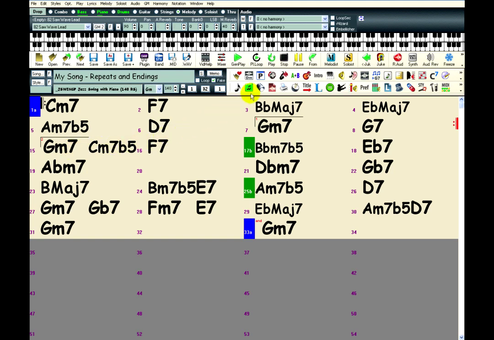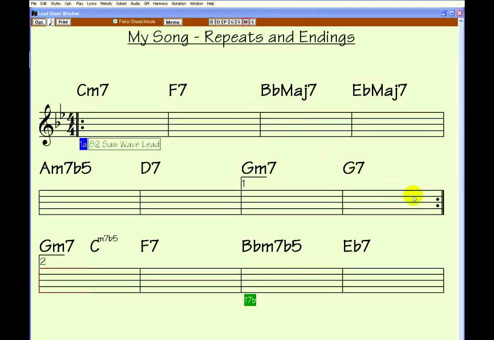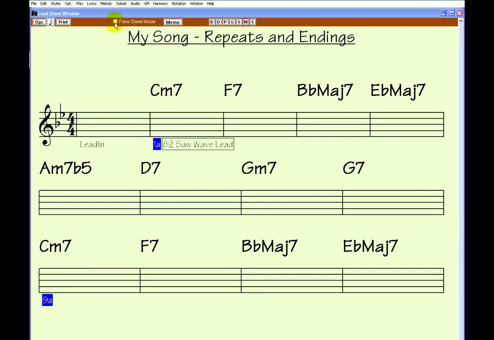Fake sheet mode also works with the lead sheet. As you can see, the repeat sign is on the staff as well as the first and second ending indicators. So if you were to print out a chart for someone in your band, enabling fake sheet mode will give you a simpler lead sheet and might also save you some paper. And for convenience, you could toggle fake sheet mode within this window.